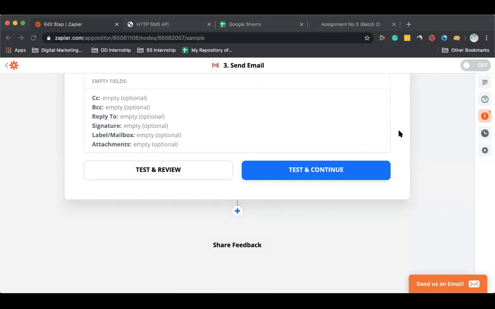Is the screen different again? Because I'm just seeing some chats there. You're seeing my Zapier screen, right? All good. All right. Okay.